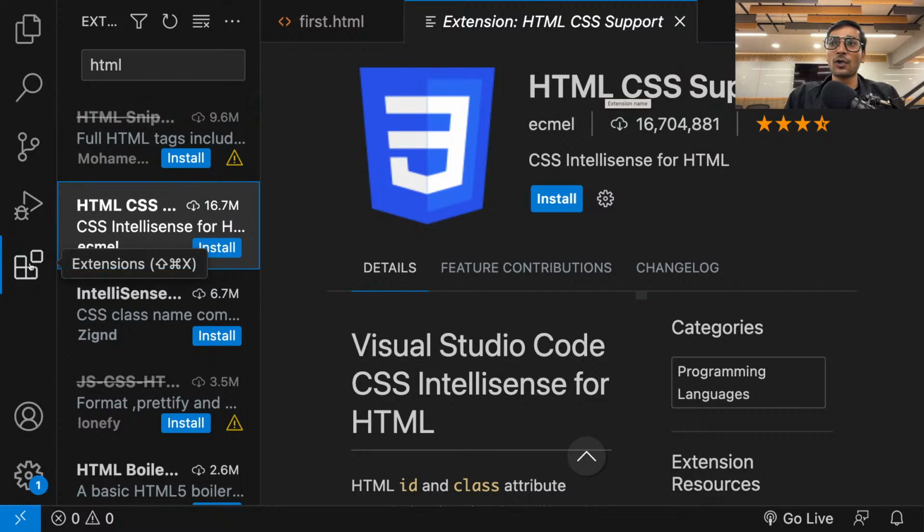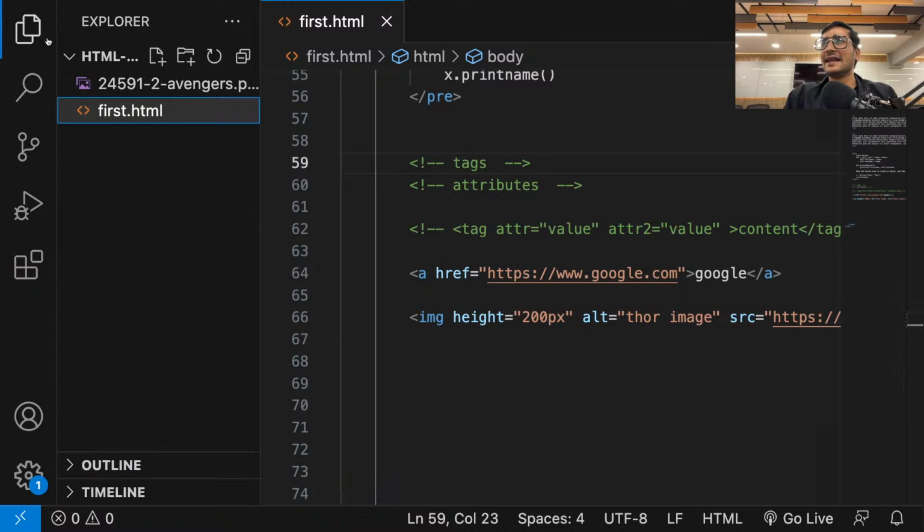So just go in these four boxes here, extensions. Search for HTML CSS Support. You can see that, right? Download this one. It will be more than enough for HTML and CSS. You don't need anything else. Normally, you don't even need an extension. So that's fine.